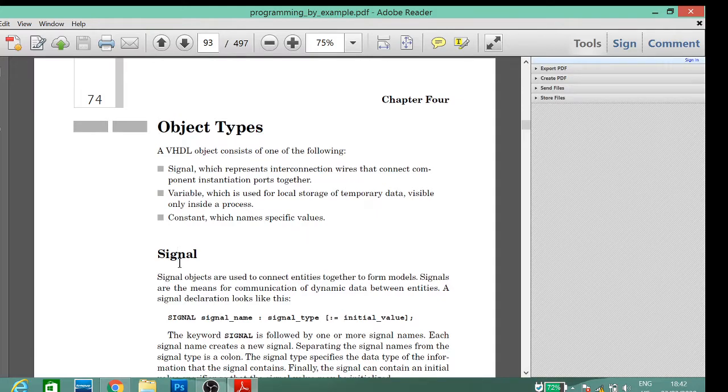The first is the signal type. We have already discussed signal type and variable type in chapter number 3, but again we will start with a fresh new look and the declaration. A signal is an object used to connect the entities together to form the model. It means a communication of dynamic data between the entities.